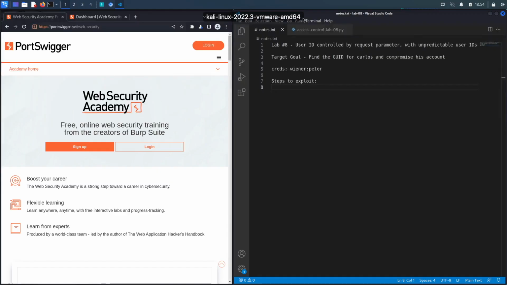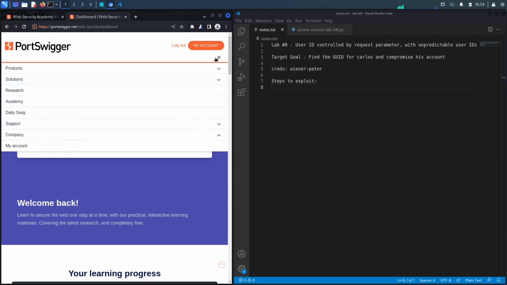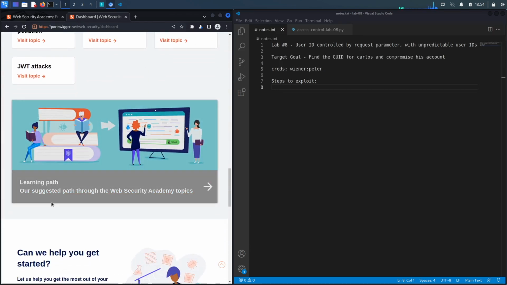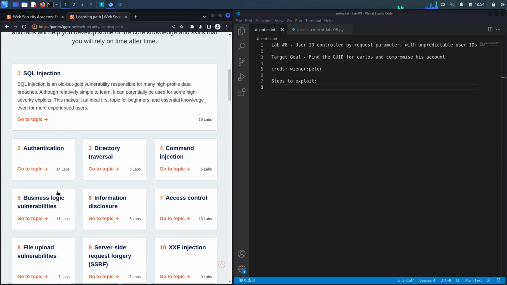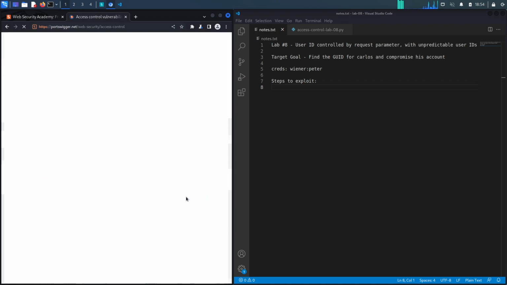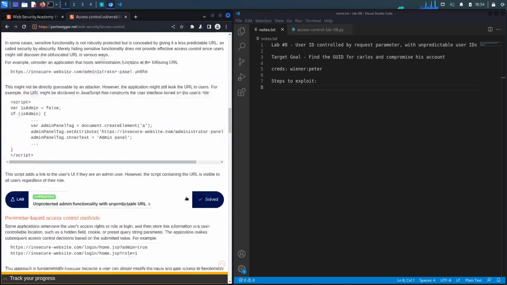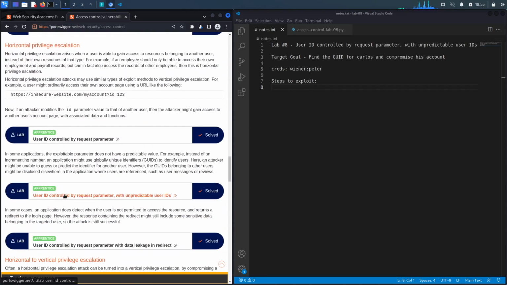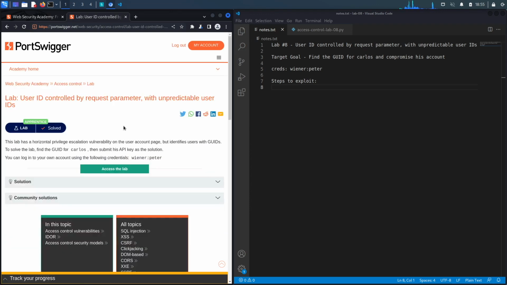If you do not have an account on the Web Security Academy, you can get one by visiting the URL portswigger.net/websecurity and clicking on the sign up button. I already have an account and I am logged in, so to access the exercise, I'm going to click on Academy, go down, select the learning path, go down, select access control, go down one more time, and select user ID controlled by request parameter with unpredictable user IDs. All right, let's get started.